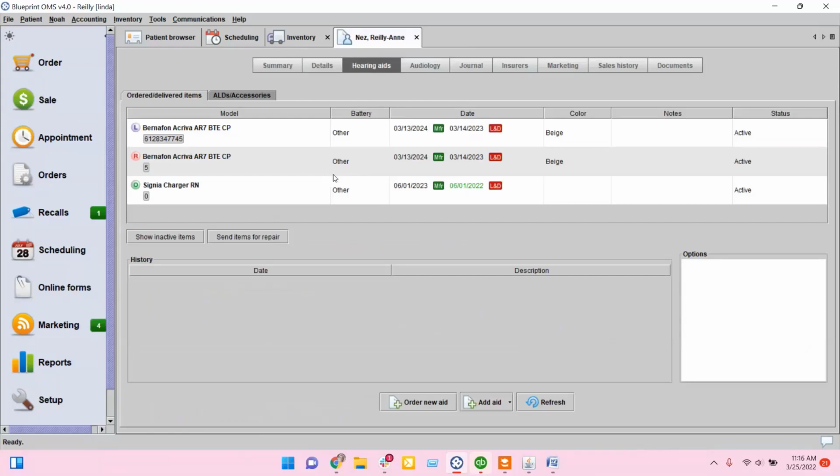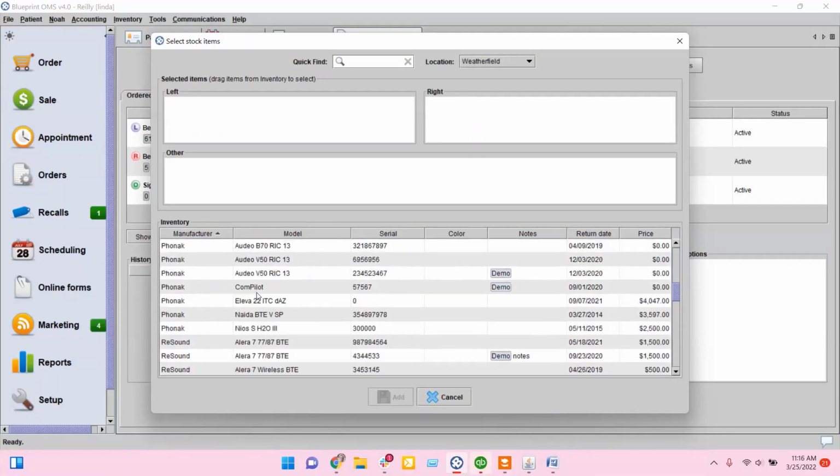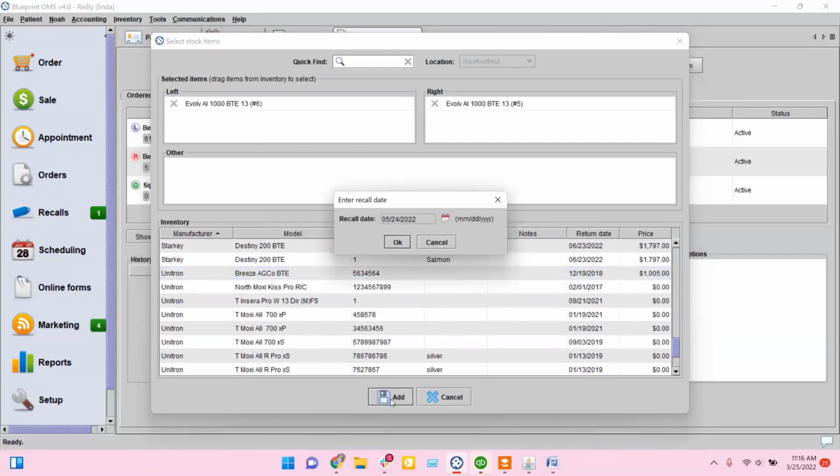So the first thing that we would want to do is open the patient file, Hearing Aids tab, and then you would want to select Add Aid. And we have the option to loan from stock. So I'm going to select that here. I'm going to find those Evolve AIs. Let's see, where are they? There we are. So I can just set the ear for each of these hearing aids. I would go ahead and select Add.